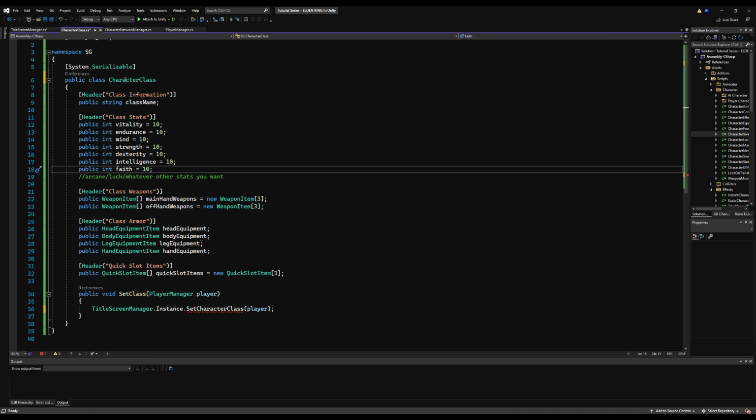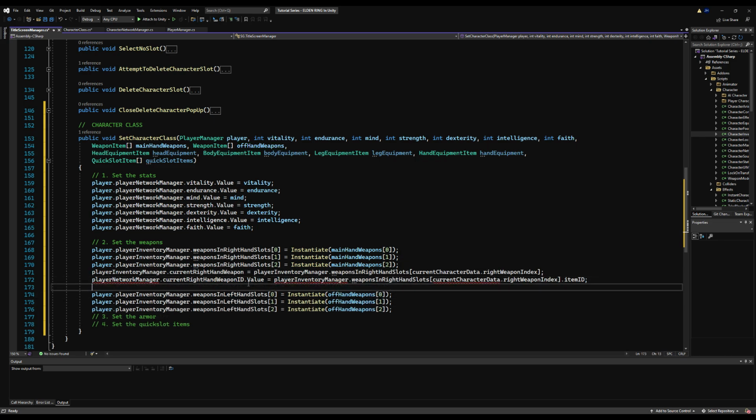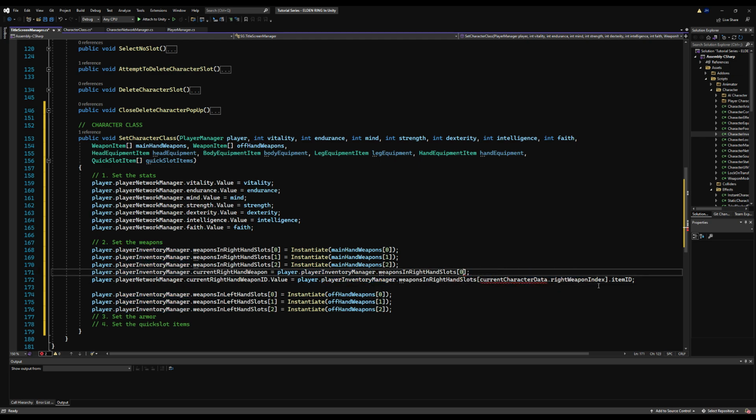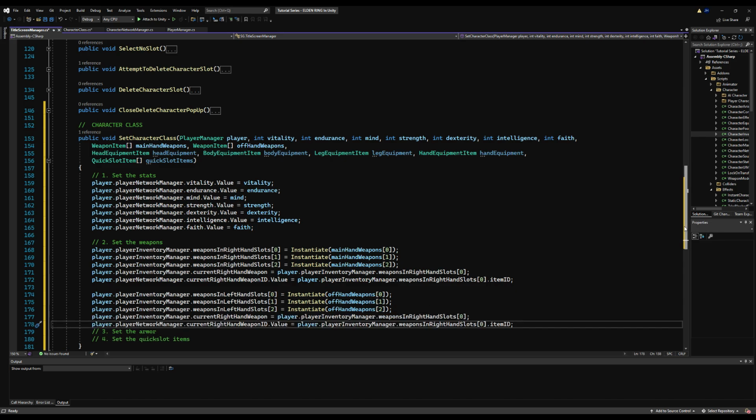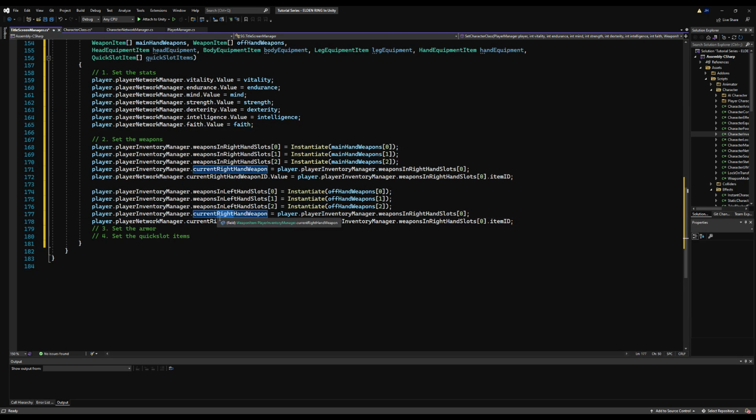And then let's just set our weapon by copying the code from the player save manager here. And we can just edit this player.playerInventory. And then player.playerNetworkManager becomes, and instead of referencing our weapons and right hand slots from our character data, we just reference the weapon index 0, because it's going to be at 0 since we're just making a class now. And then we do the same thing for our offhand or left hand, whatever you want to call it. And that's basically it for our weapons, I do believe, unless I'm missing something. We'll see when I test it, but I think this is it. Now let's change right to left, and we're good. So now the armor.